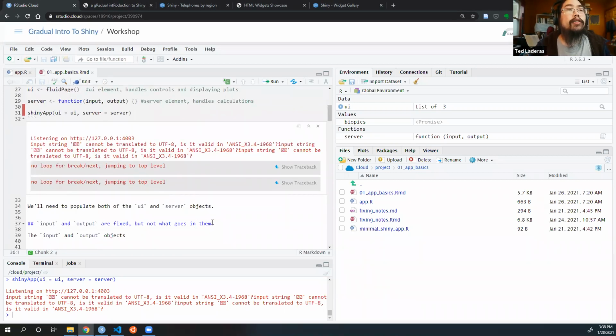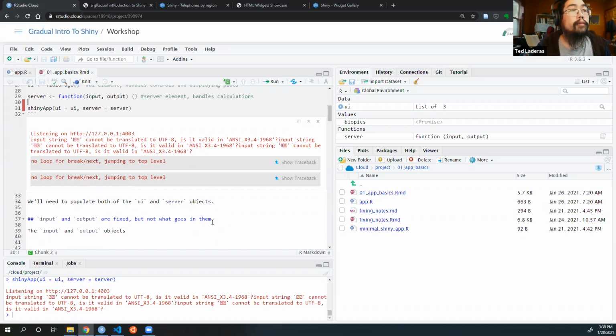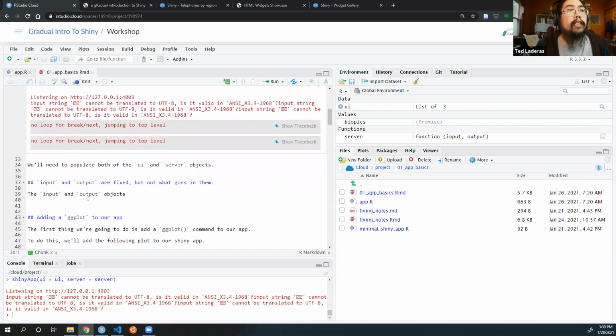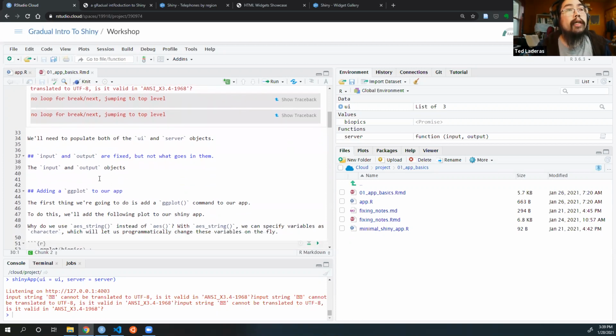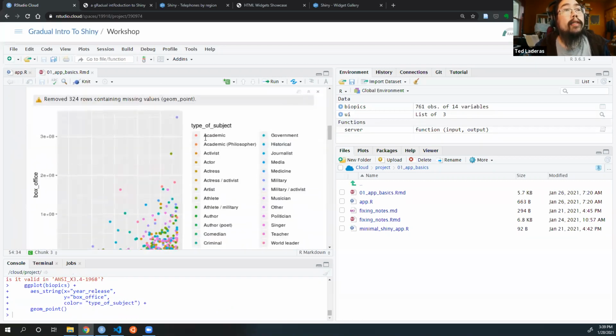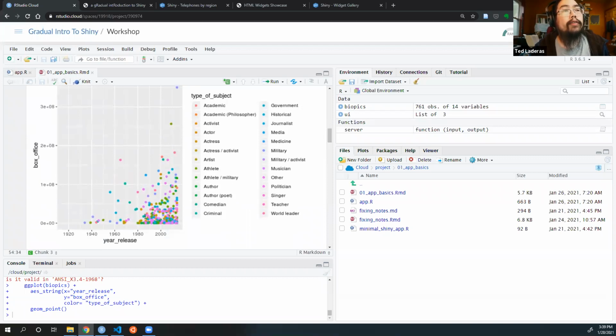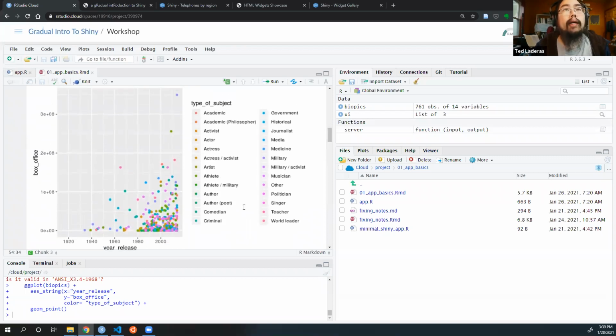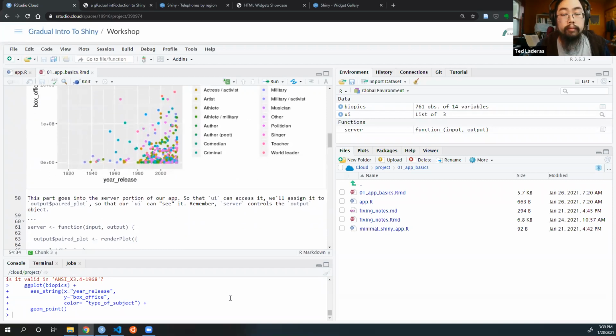Okay, so we're going to fill in the UI and server objects. One thing to note is that the names input and output are fixed, but the names of what goes into them aren't. So you decide those names. We're going to add our ggplot to our app. This is the ggplot that we're going to add, and you can see that it is box office versus year released, colored by type of subject. Any questions?